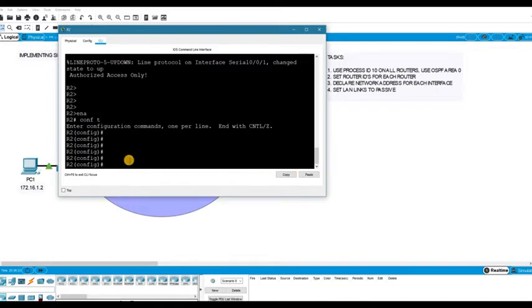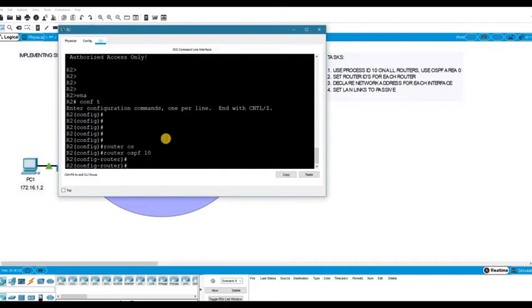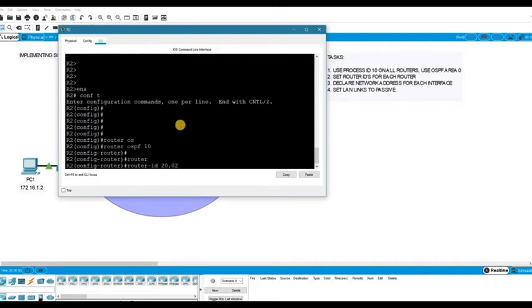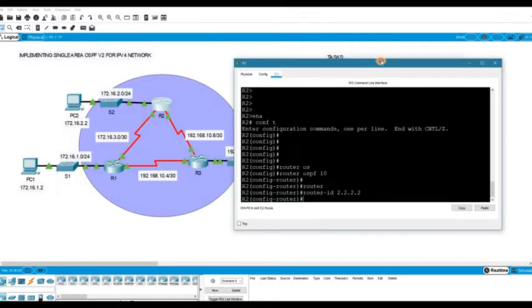So global mode. I'm just going to enter router OSPF. The process ID is 10. Inside R2, we're going to declare the router ID this time. We used 1.1.1.1 in R1, so I'm just going to use 2.2.2.2 here in an IPv4 format. Then after that, we are set to declare our network.